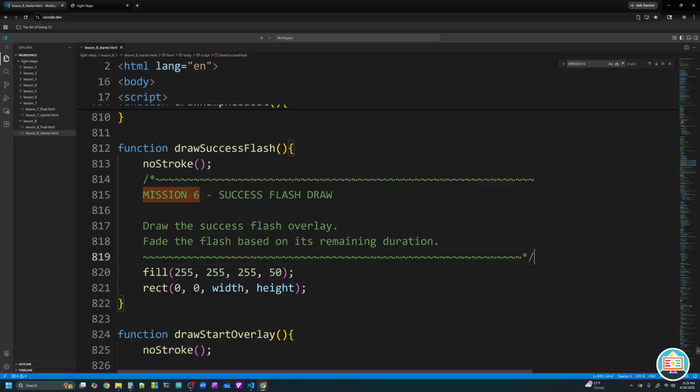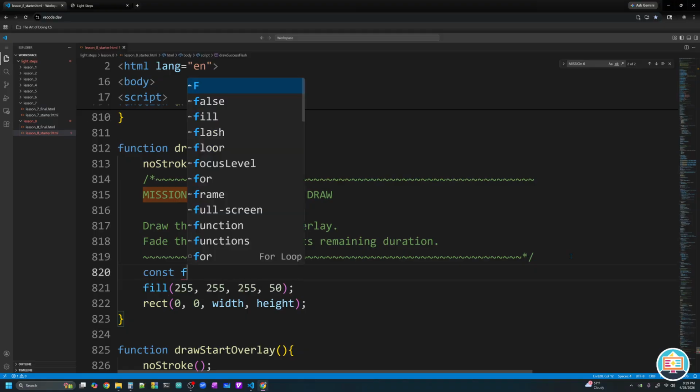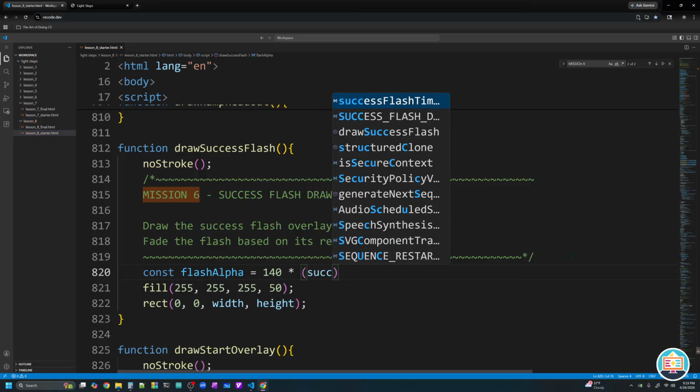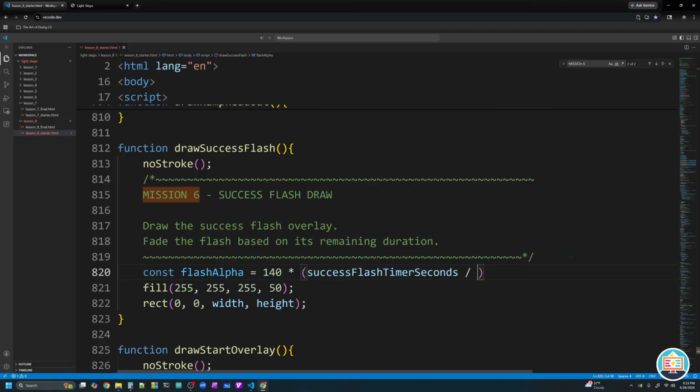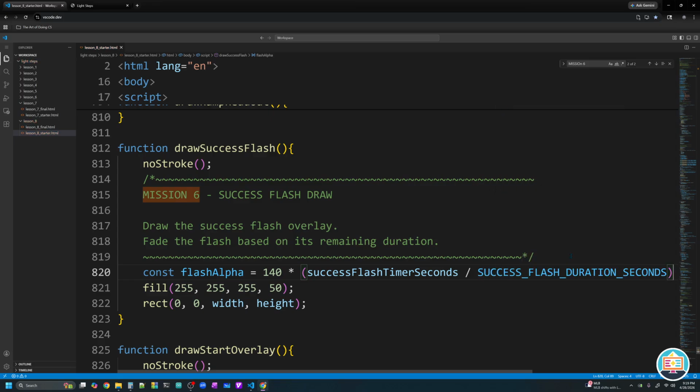So what I want to do is I actually want to fade this. So I'm going to make a variable. I'll call it const flashAlpha. And I'm going to set its biggest amount to be 140. And then I'm going to multiply by a fraction that is going to get smaller and smaller and smaller. And I will use successFlashTimerSeconds over successFlashDurationSeconds.